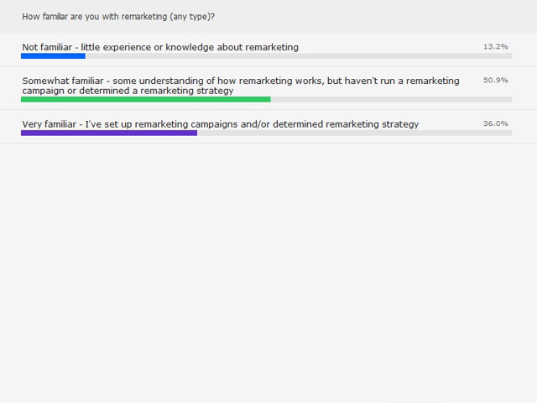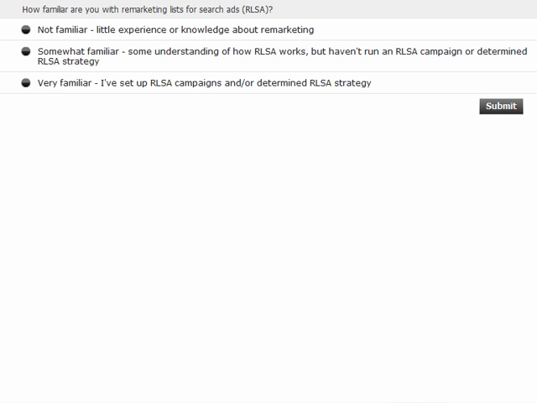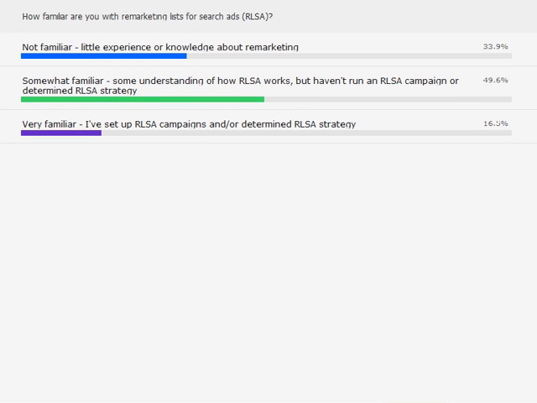We'll do one more question just to narrow in the results here. How familiar are you with remarketing lists for search ads? This is very specific to what we're going to be talking about today. Again, not familiar, somewhat familiar, very familiar. Let us know, and we will tailor the content to the audience today. Okay, a little bit less familiar with the RLSA concept. That's great. That's hopefully why you're here.